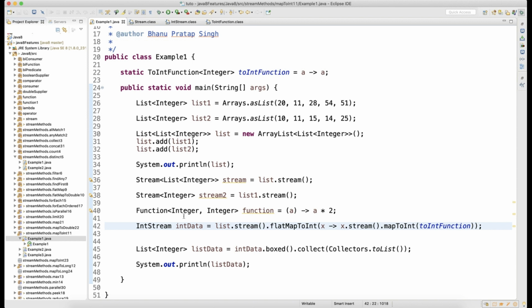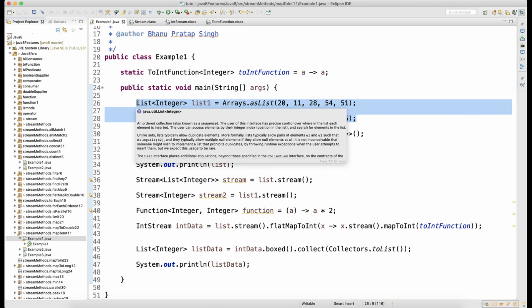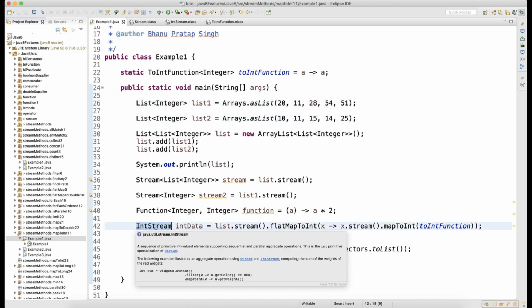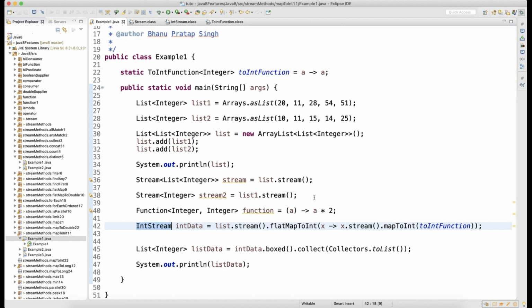Now from this IntStream, what I did is, the two lists I merged into a single one and got integer stream data. From that stream I want a new list, right? How do I do that? From that stream I want a new, fresh list. So on this IntStream there is a method called boxed. Okay, dot boxed, you can call this.